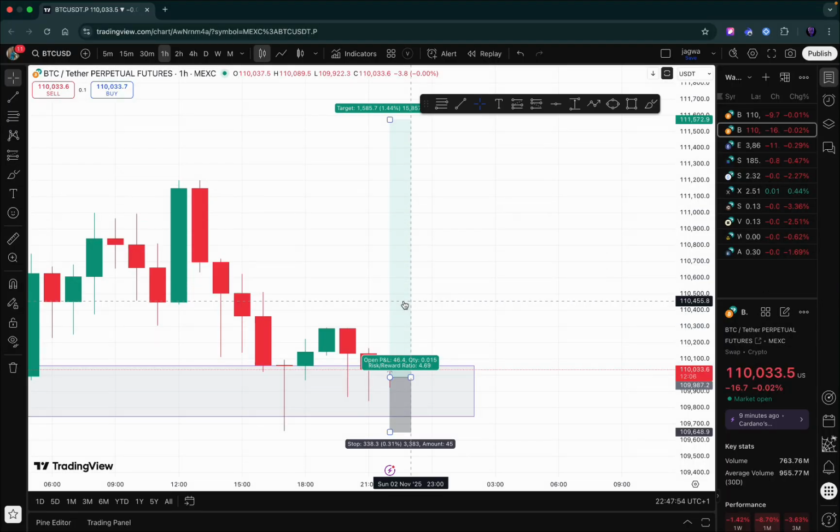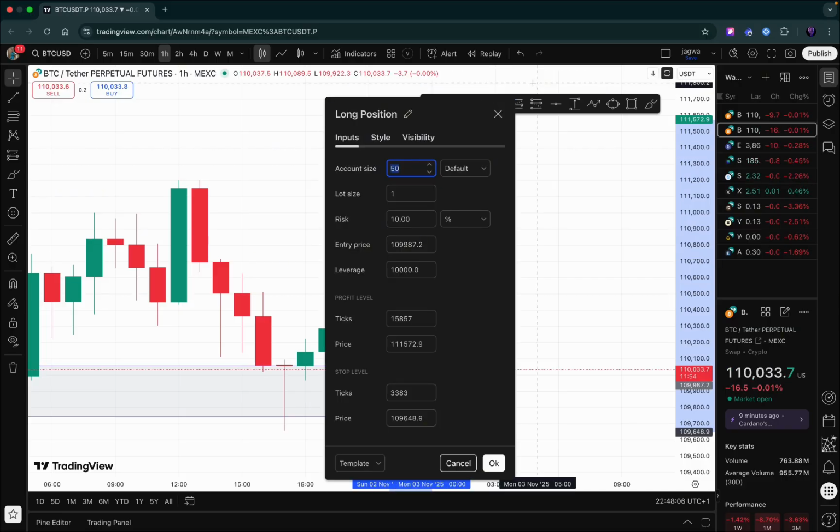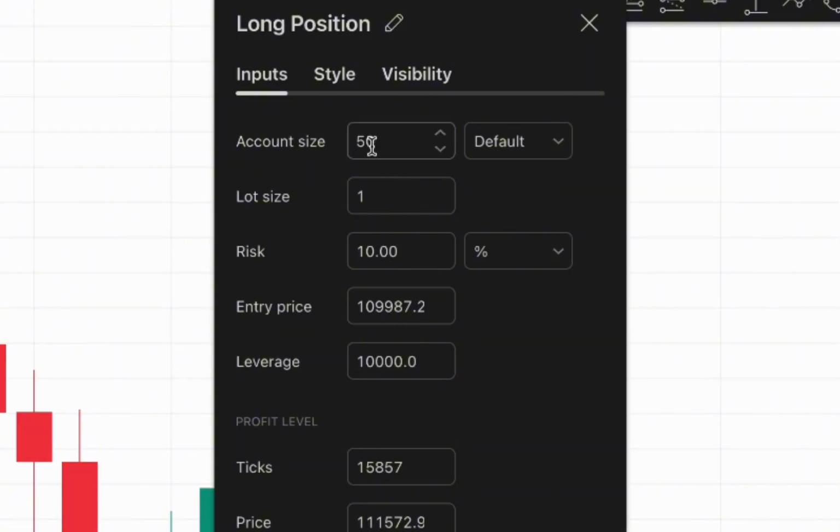Now, this is my setup here, and I'm trying to mitigate the risks that I have. So the first thing I need to do on this is to check my settings. Now, in this settings part, what you observe is there's an account size for you to use and trade.